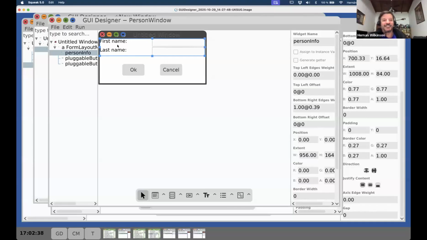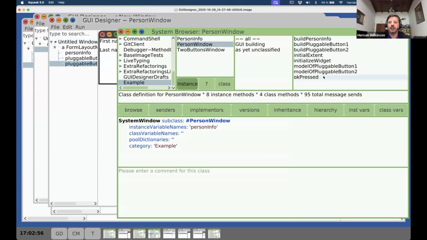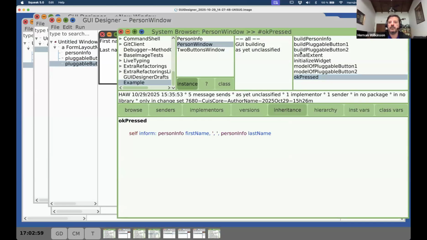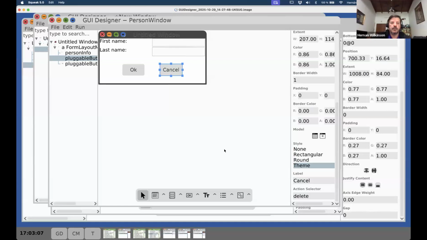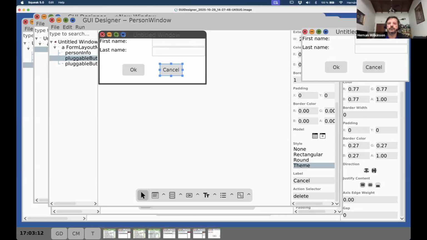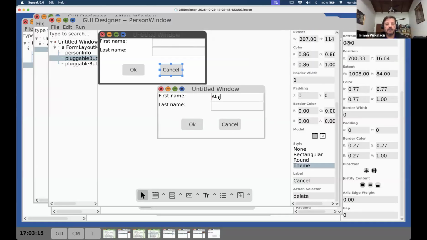Those are the names I use. And it has the OK and cancel button. If you press cancel, it would close the window. If you press OK, it will show you the first name and last name, as we can see here: OK pressed, inform first name, last name. And in the case you press cancel, it will send the message delete to self, that closes the window.